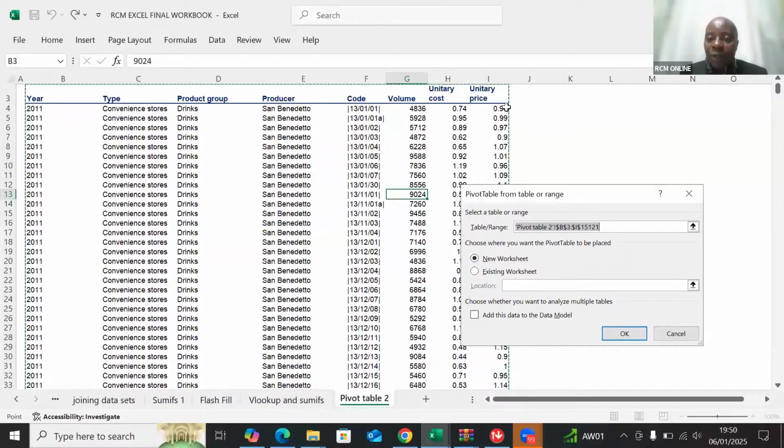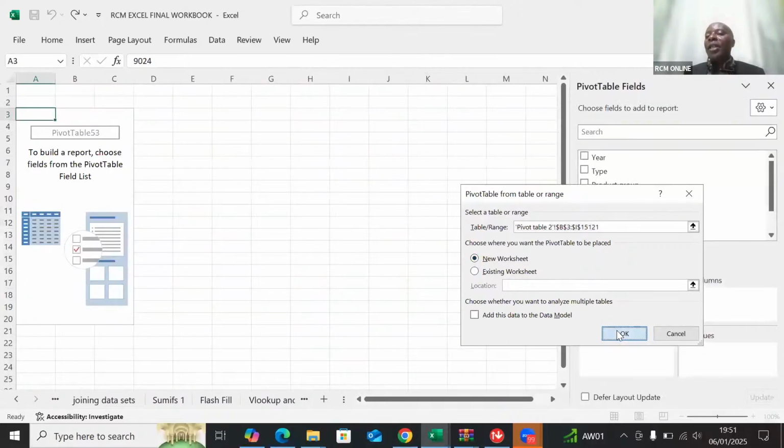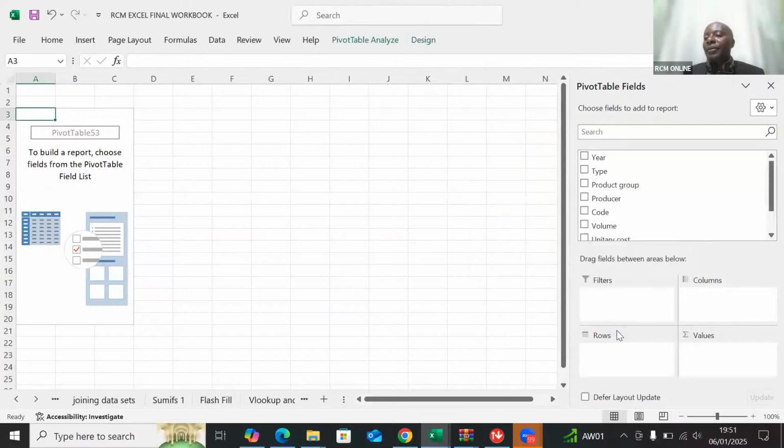Select range. You can see already it has selected for me. All right. Choose where you want the pivot table to be placed. It shall always be in new worksheet. And that is why somebody who understands this will never even read it. So simply come and say, okay. All right.